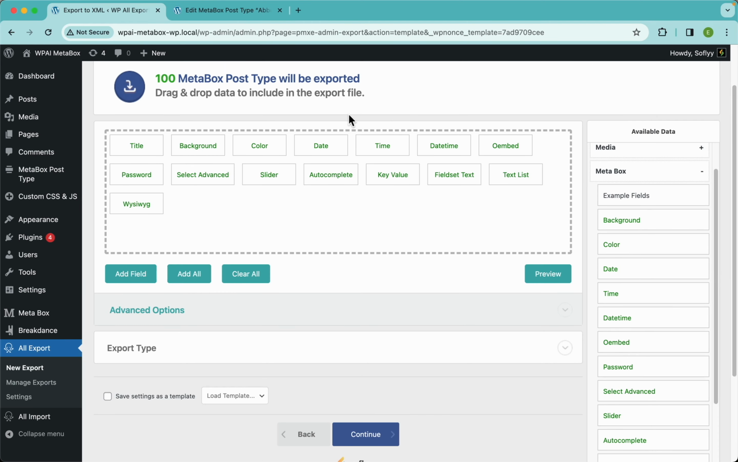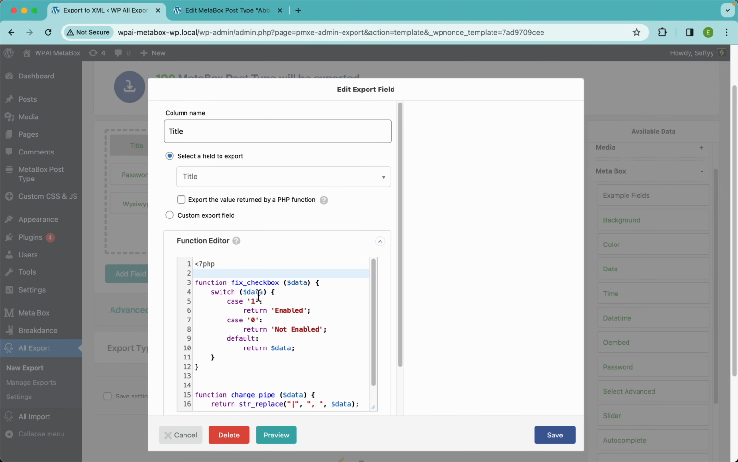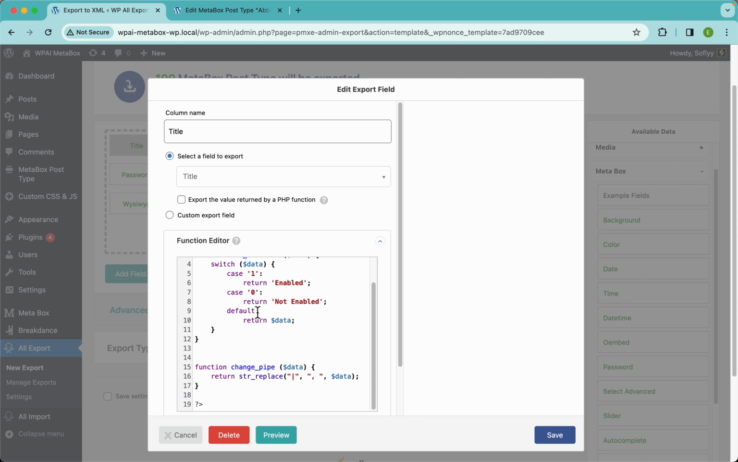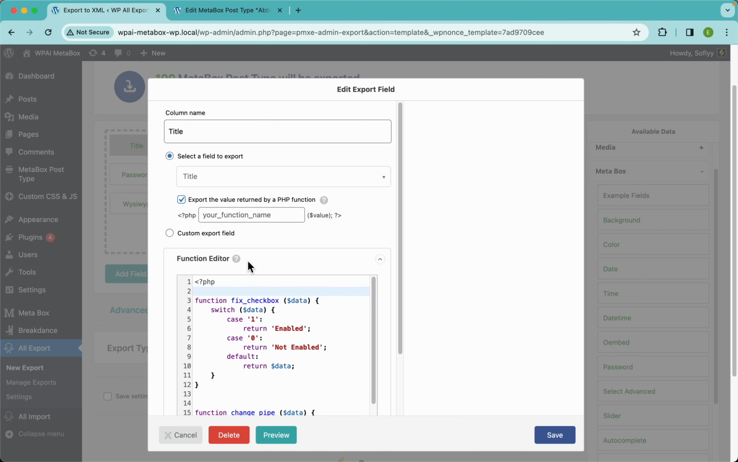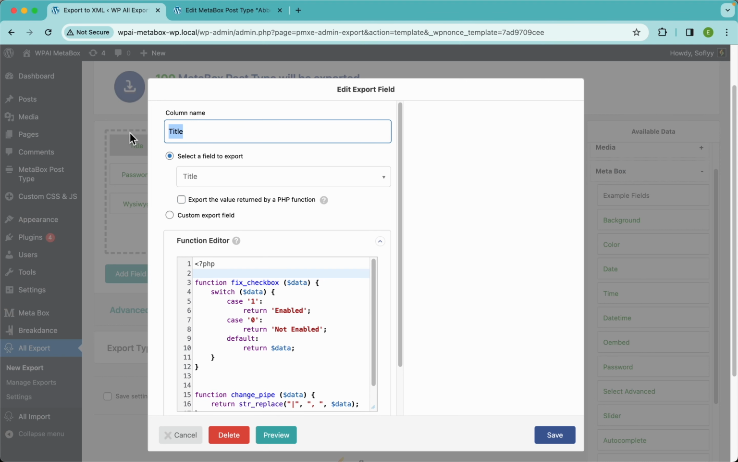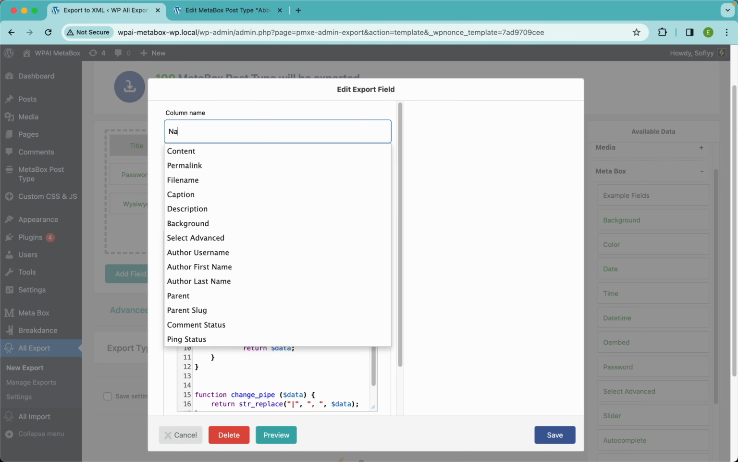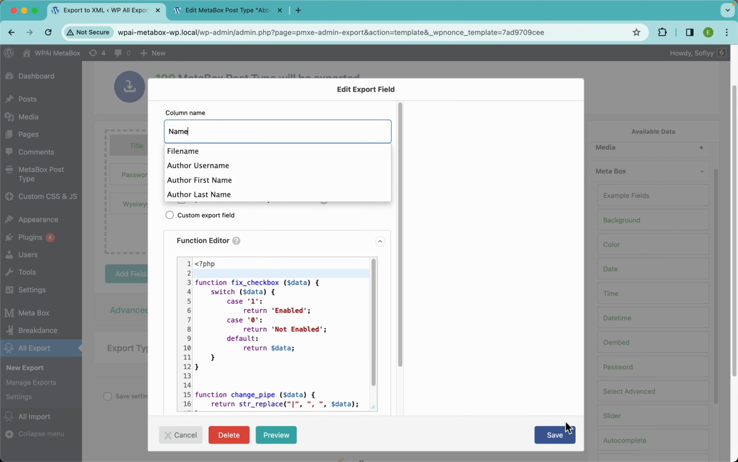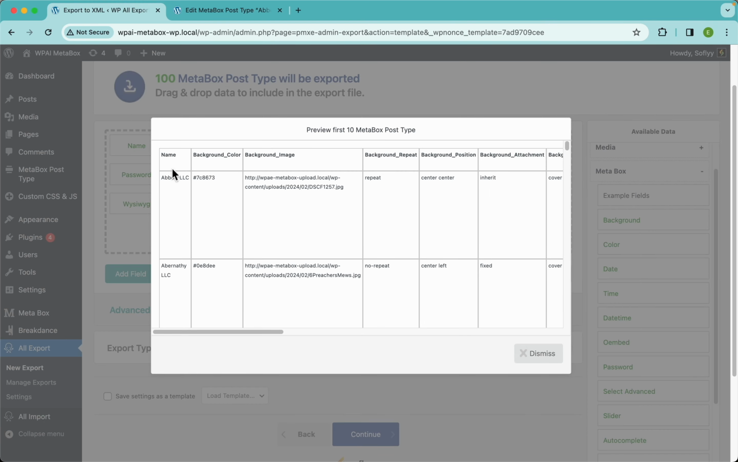You can do some fun stuff here. For example, you could write your own PHP functions, like so, right? And if you write a function to do something to these column values, you can paste the name of your function here and use this value here to run your function, right? You can also change here the column name. For example, I'm gonna change this from title to name, right? And save, preview, and there you go. We have changed the column name.